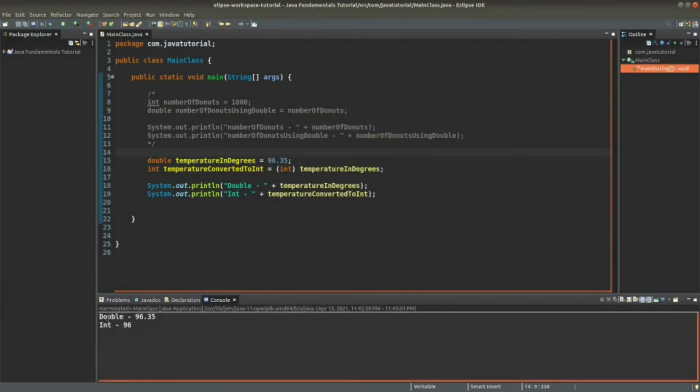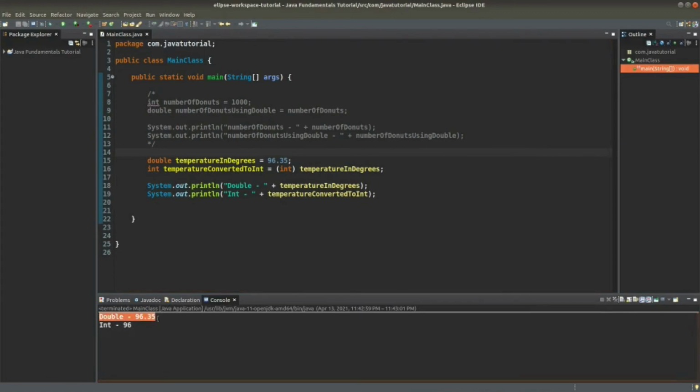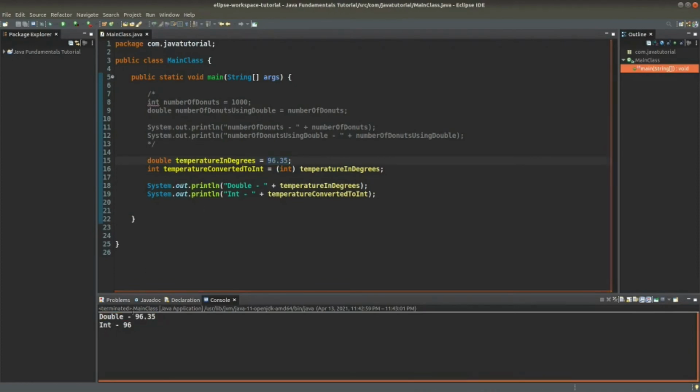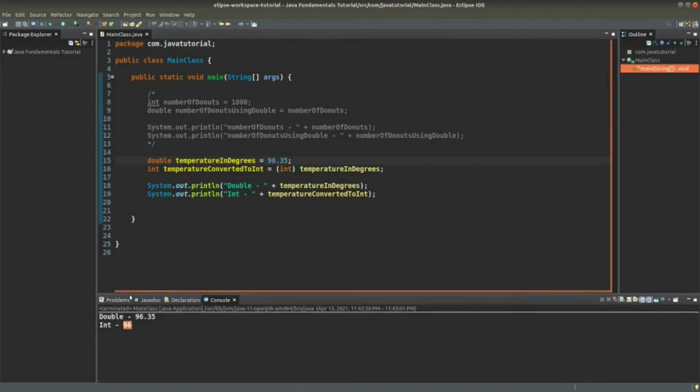As you can see here, we have our double variable that gets outputted as 96.3, see here in the code. And then when we cast that from a double to an int, we see that we have 96 as a number, but it drops the decimals because, of course, integers don't have decimals. So that's generally a quick example of downcasting.